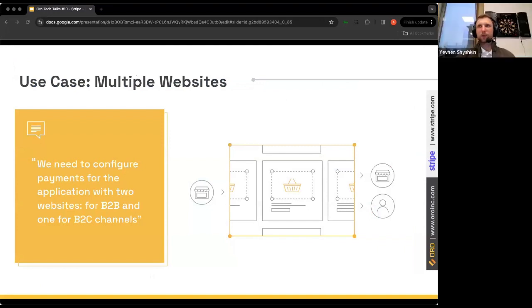All right, so we have completed the theoretical part of our webinar. So we have checked the typical flows, how to implement them, and what kind of best practices we have around them. Now let's get our hands a bit dirty and check one of the real use cases and what actually you can do and how you can do it. We have picked the multiple websites use case as one of the most typical ones. And in order to give an example, we need to configure payments for the application with two websites, one for the B2B and one for the B2C channels.